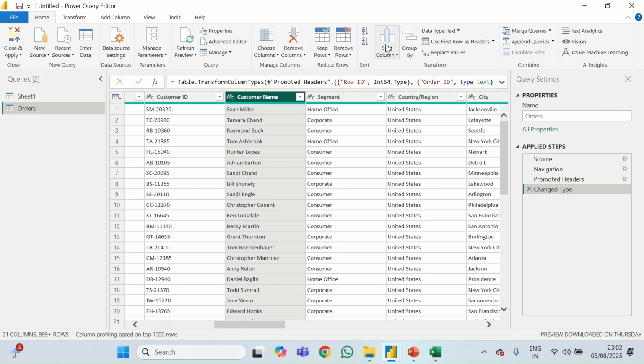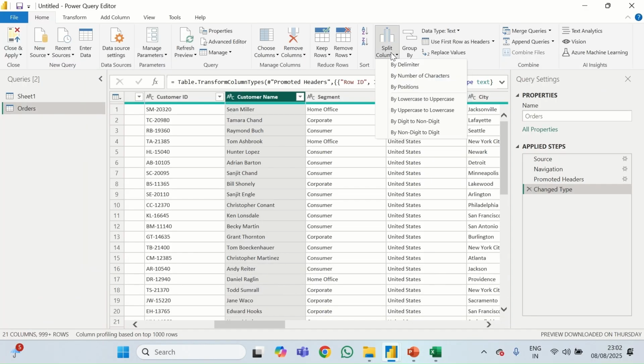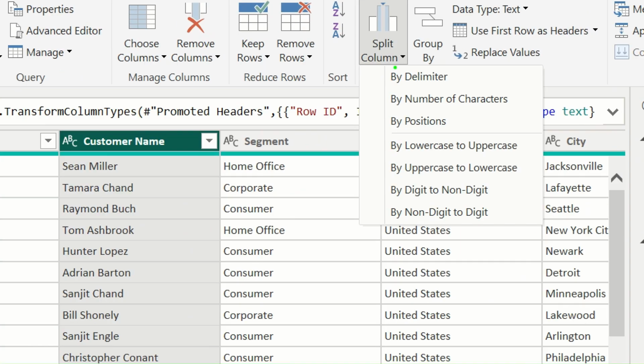Okay. For that, you have the split column option here. In this split column option, you have some options by default: by delimiter, by number of characters, by positions, by lowercase to uppercase, by uppercase to lowercase, by digit to non-digit, and by non-digit to digit. So these are all the transformations it offers inside split column.